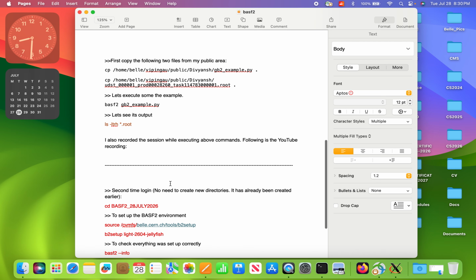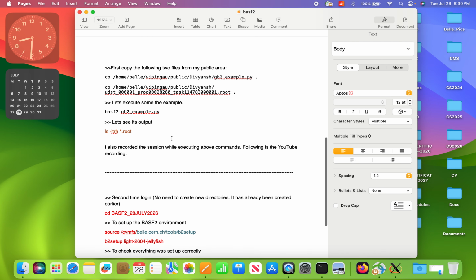Now we will follow instructions from page number 2. We will run a sample Python script called gb2_example.py over a small data set. This data set has an extension .root. This will be done locally at the KEKCC computing account.